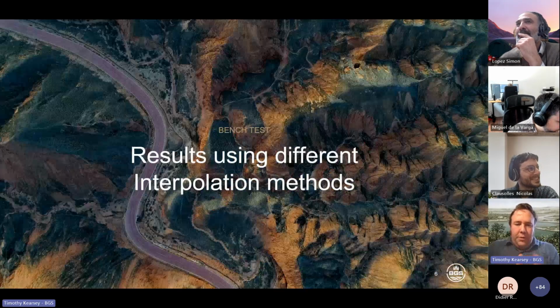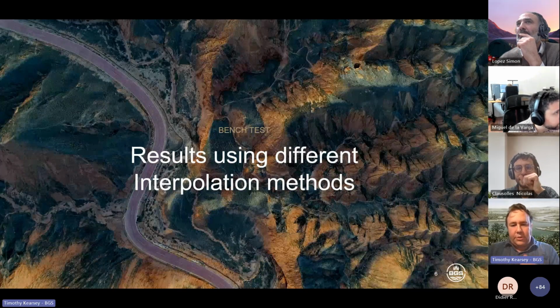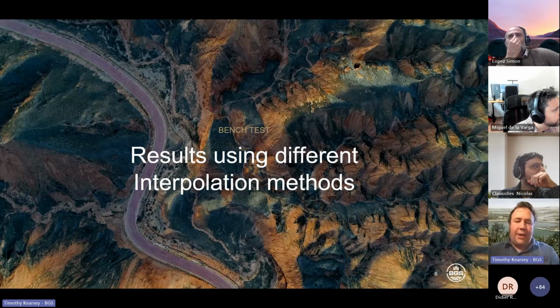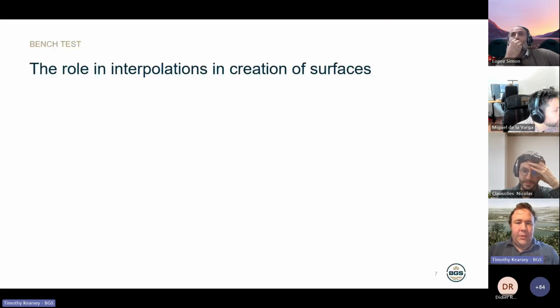So one of the things when I first got involved in this was to try and look at the role the different interpolations were making on that impact, because obviously we're relying on the interpolation to make sense of what's going on away from our control data.